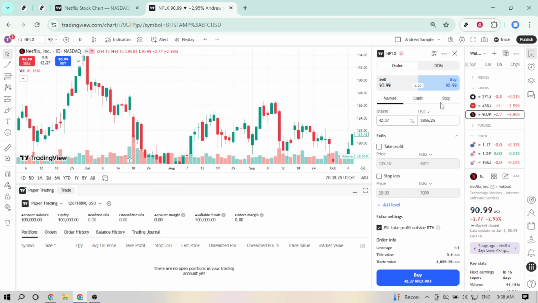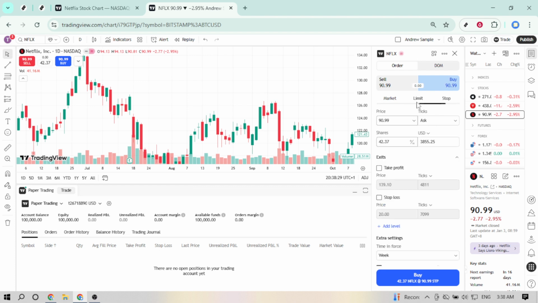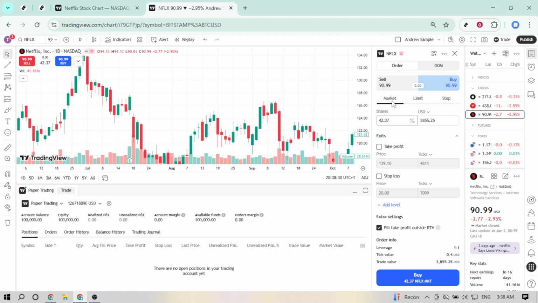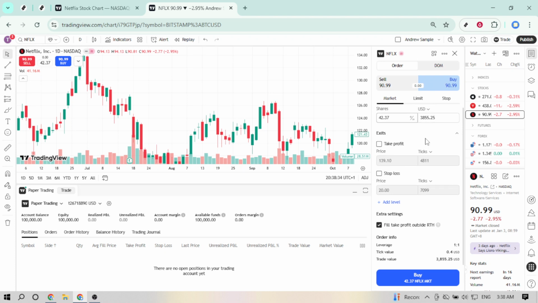Select your order type: market, limit, or stop. A market order executes immediately at the best available price, fast and simple, but subject to slippage. A limit order lets you set the exact price you're willing to pay or receive, great for planning entries at a level. A stop order triggers once price reaches your chosen stop level, useful for breakout entries or protective exits. Pick the type that fits your approach.